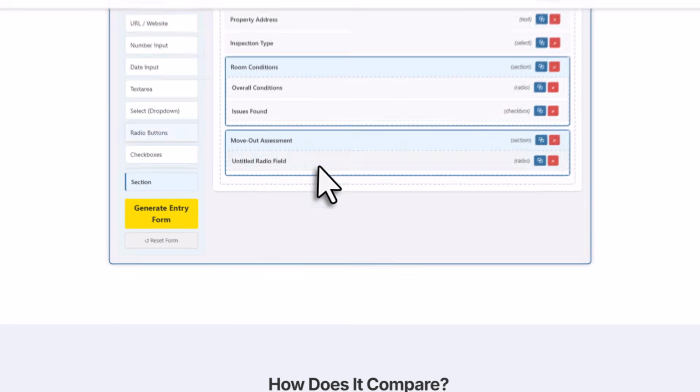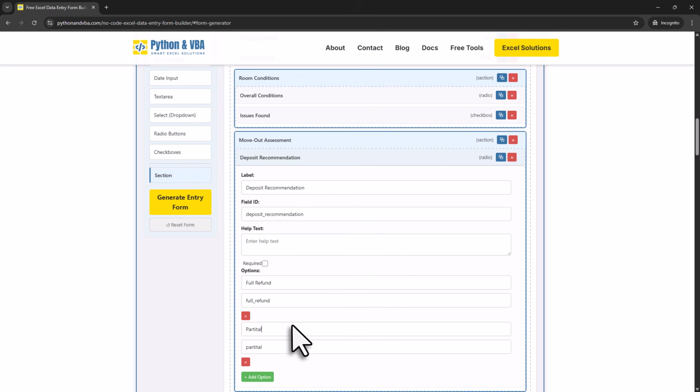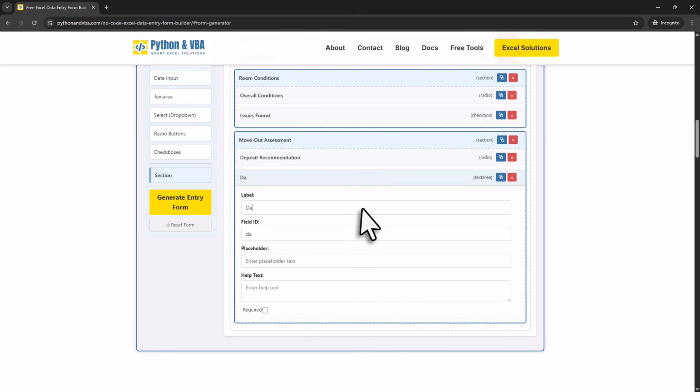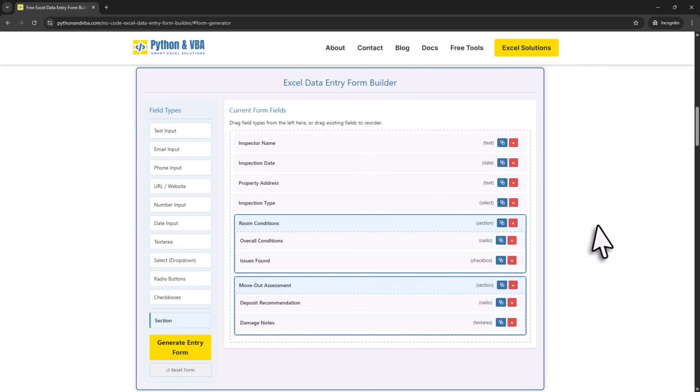I will just add 2 more fields inside the section. So I will add some radio buttons and also a text area. So let me quickly do that. Alright, and here's now my final form.